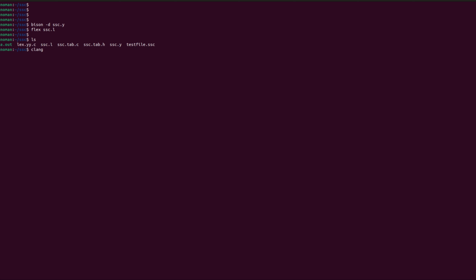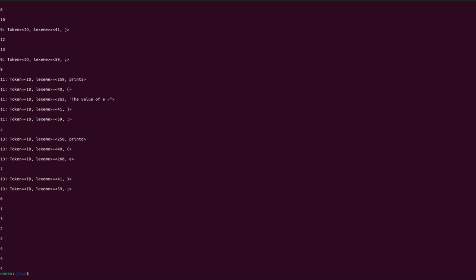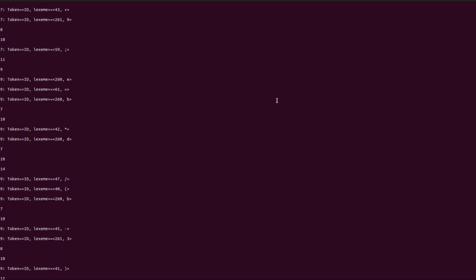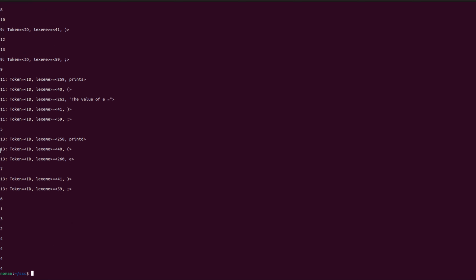Now I have to compile them using GCC or Clang. I prefer clang++, so I write clang++ static.c, and my code has compiled without any errors. Then I run a.out with the test file, and it has produced the desired output. Let's now build a fully functional language by implementing C code for each context-free grammar production in Bison.